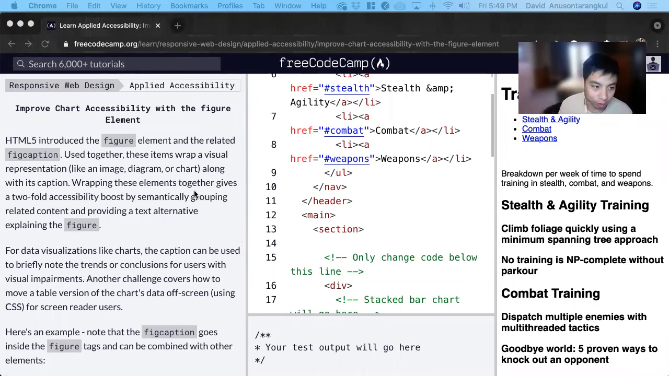Today we're going to do a freeCodeCamp tutorial on applied accessibility. We're going to learn about the figure element. The figure element was introduced with HTML5, and it also has the figcaption. The figure element you want to use for visual representations, such as images, diagrams, or charts. And we want to have captions with it, which is what we're going to use with the figcaption.